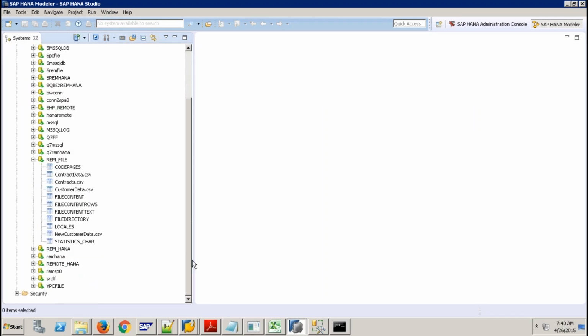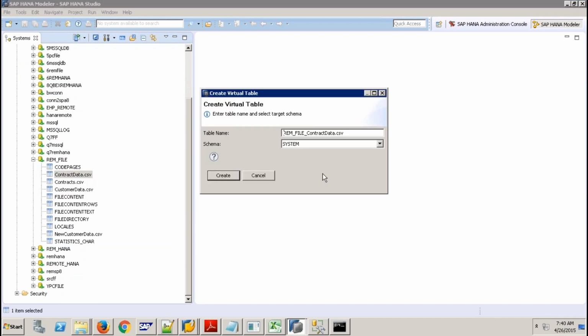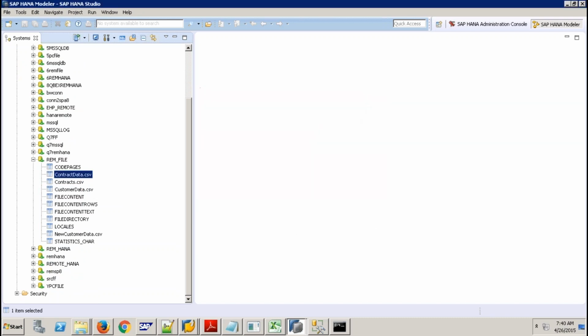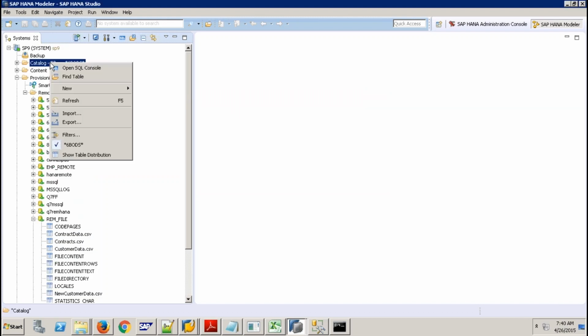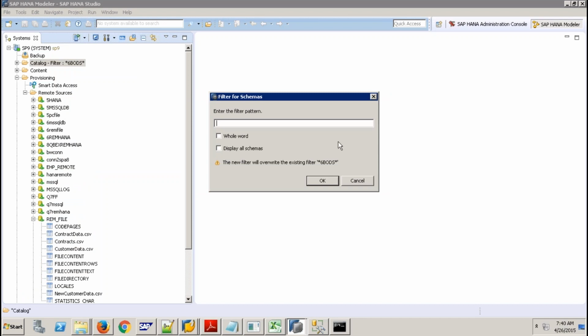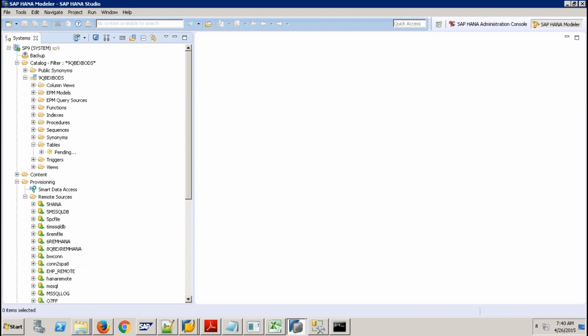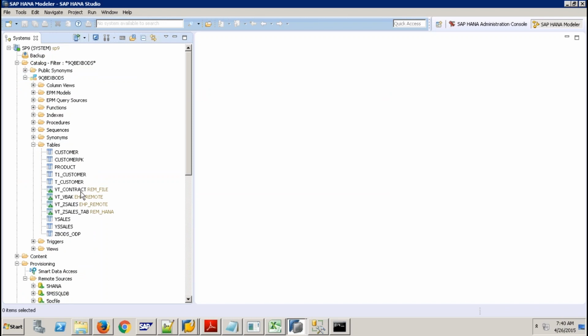Once it is created, rem file, I expand this. You start seeing all those contract data, contracts, customer. Now select this contract data CSV file, add this as virtual table. So you can start consuming this flat file data as virtual table, VT contract.